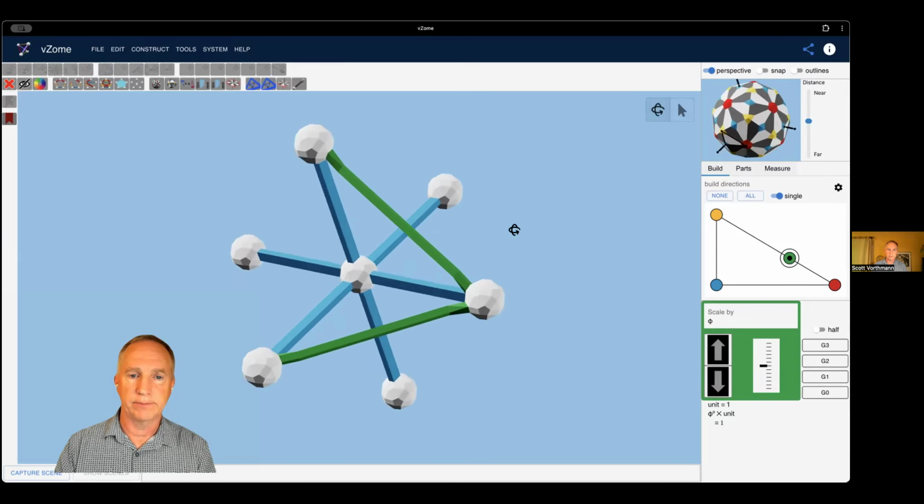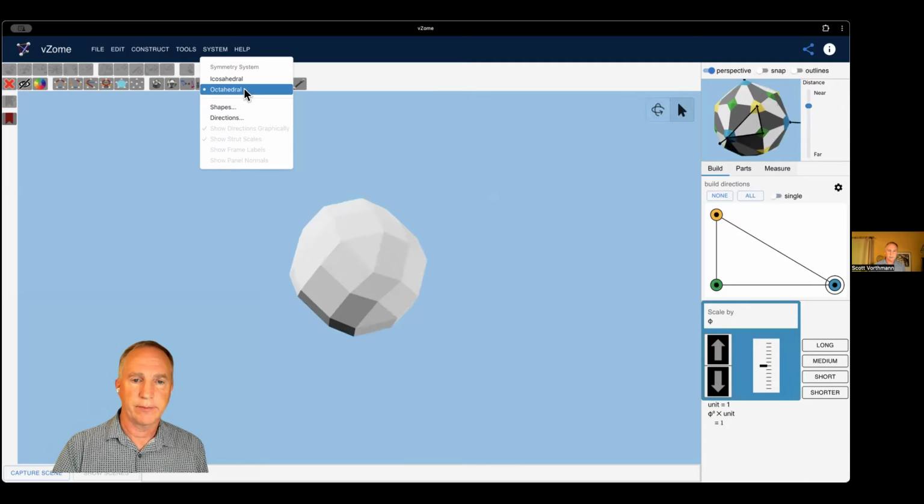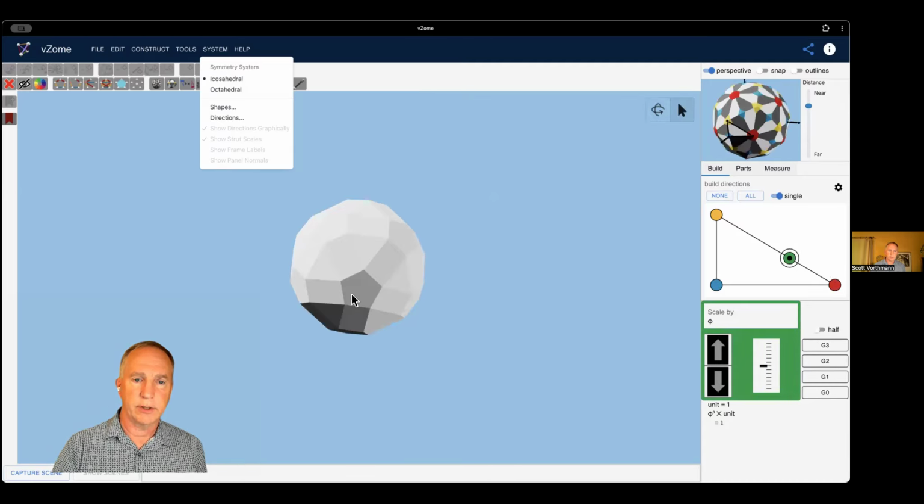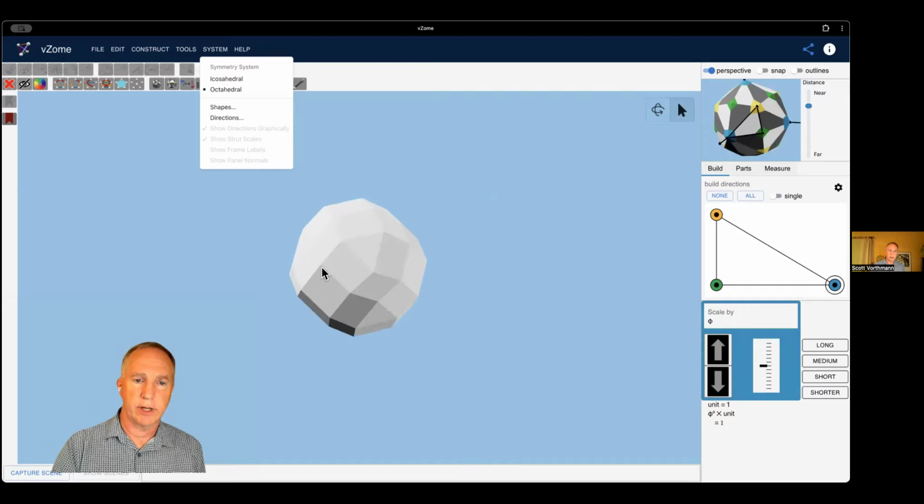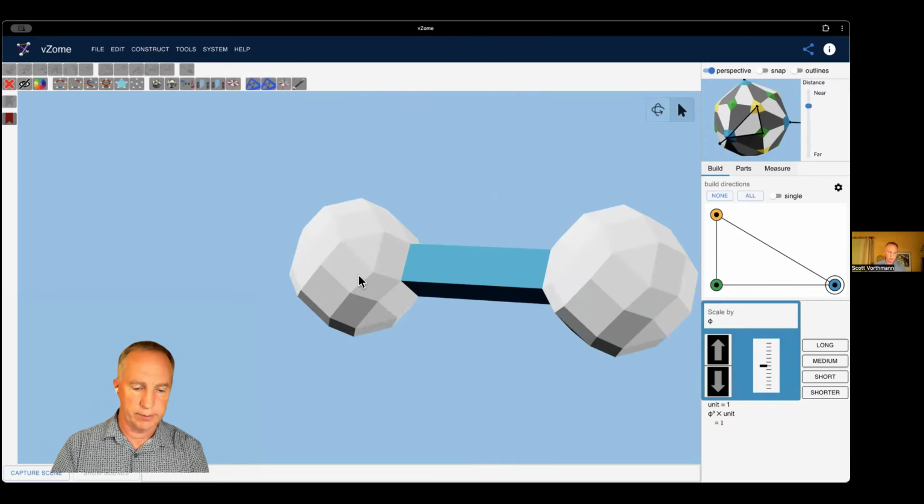So I'm going to undo all again, and I'm going to switch my symmetry system out of icosahedral and into octahedral. All right, so you're going to see a whole bunch of things change here. Let's zoom in a bit so it's a little bit more obvious. When I switch the systems, notice that the shape of the ball in the center of the screen is changing. In icosahedral, I have pentagons. In octahedral, I have no pentagons. I have some other shapes.